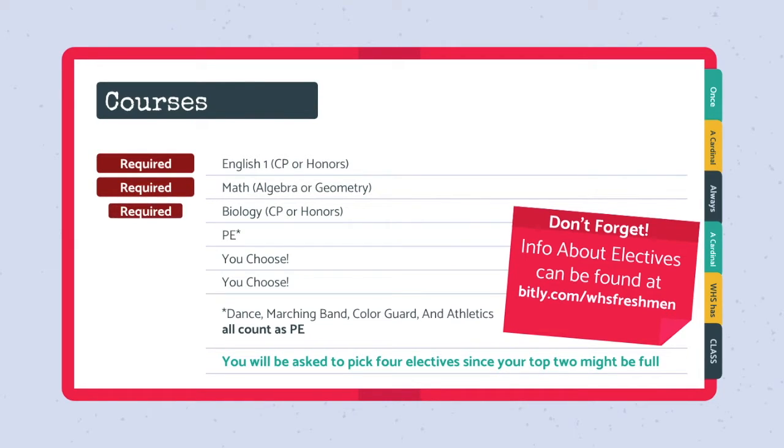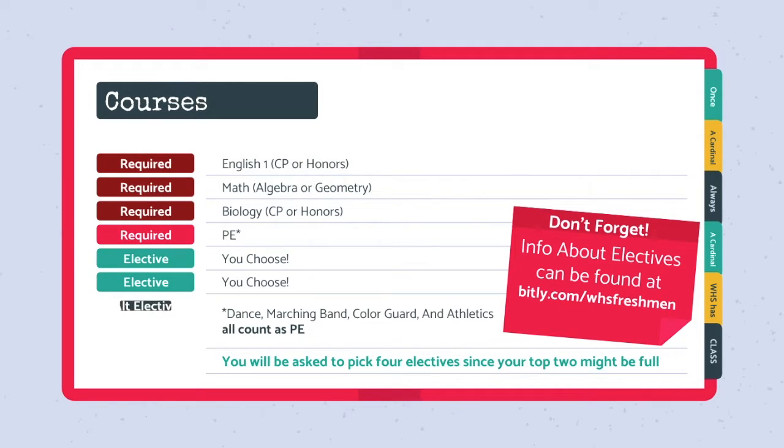And the first category for English, as you can see, there's CP or honors. CP stands for college prep, which is the basic class that all students can take. And there's an honors option. So typically students who have an A in their current 8th grade English class will be recommended by their English teacher to the high school to take honors.